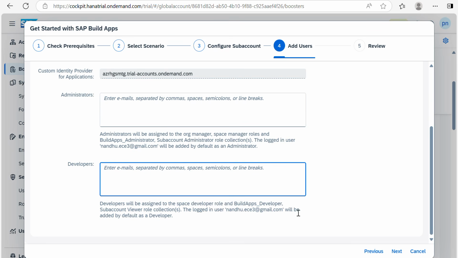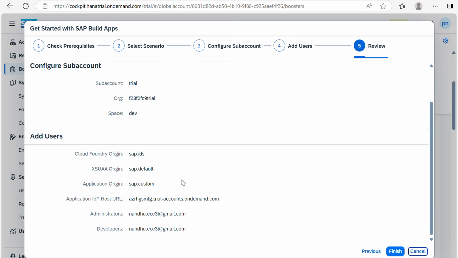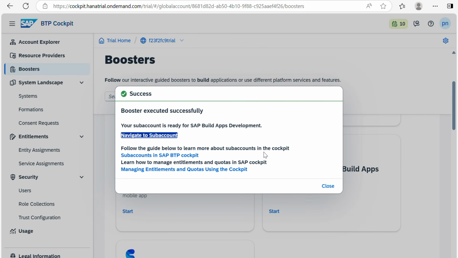Currently I maintain my name in both sections because I want to do the complete flow end to end. Then it will show you the complete details. If it is fine for you, click on Finish. Once you click on Finish, it will create a service and a destination, and it will show you the subscription and the role collection parts. All these activities it will show you here.